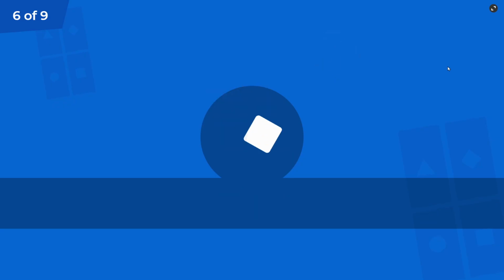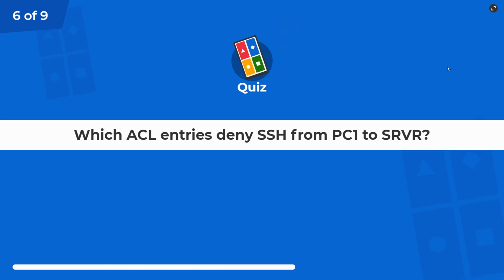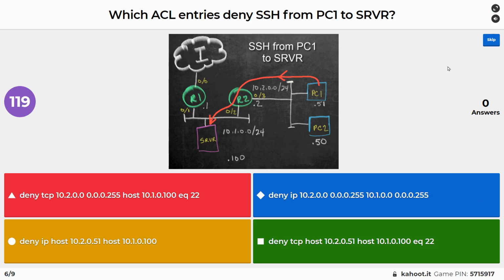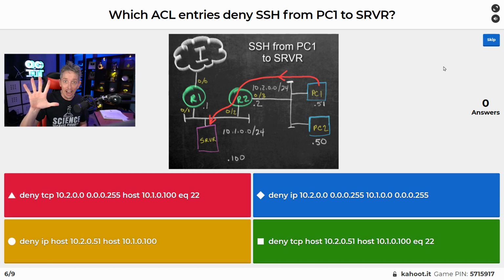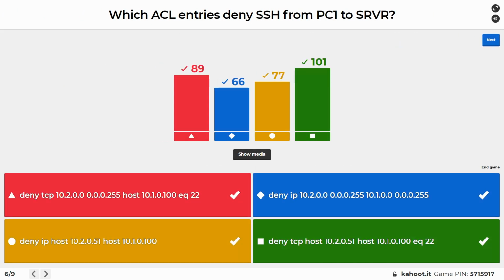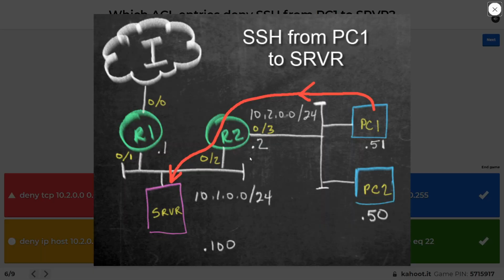This is question 6 of 9. Multiple select. Which ACL entries, plural, deny SSH from PC1 trying to go to the server? Good luck, everyone. Wow, look at this. Which ACL entries deny SSH from PC1 going to the server? Let me just peek at the topology real quick, and then I want to confirm the answers. Looks like we did fantastic on that, though.